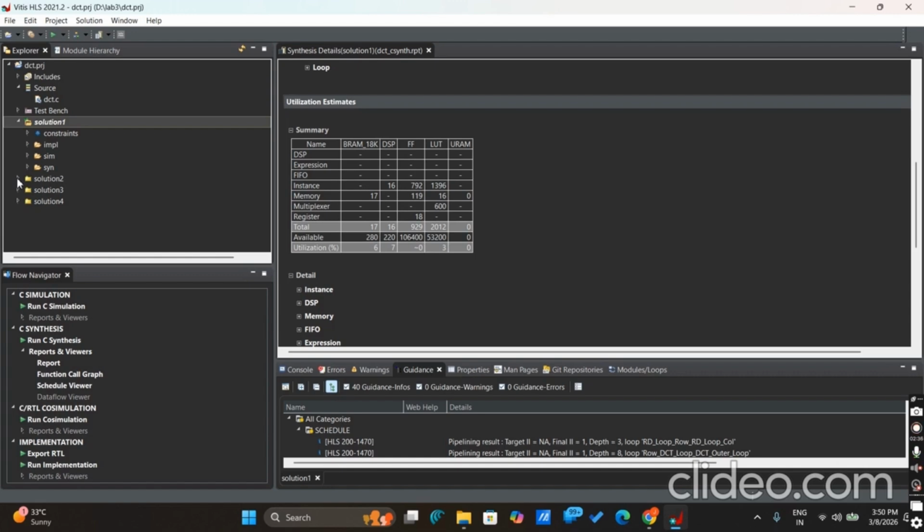So let me run solution 2 for you. And after running solution 2, I will compare the latency and the utilization factors of solution 1 and solution 2, so that we can know very clearly which solution uses the memory in a better manner and which solution runs faster.